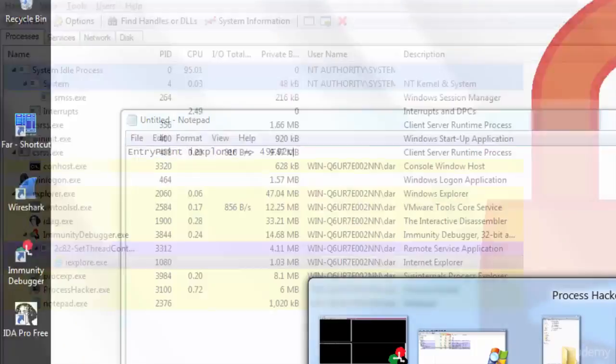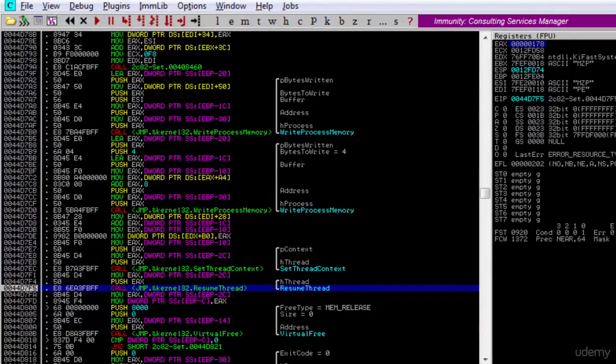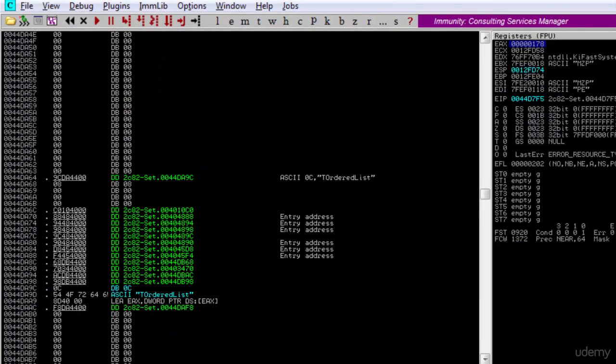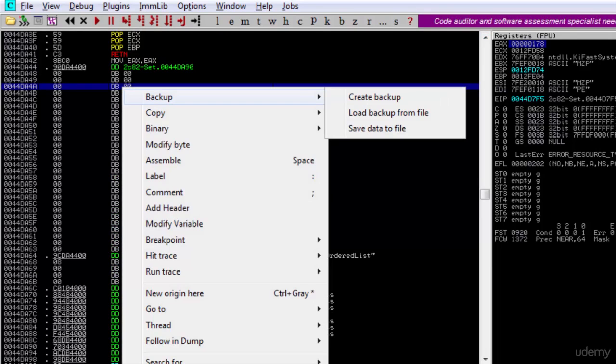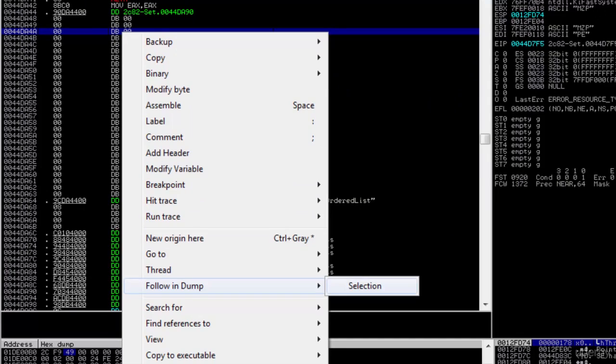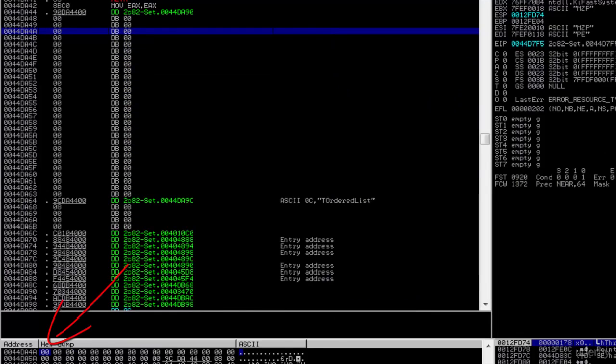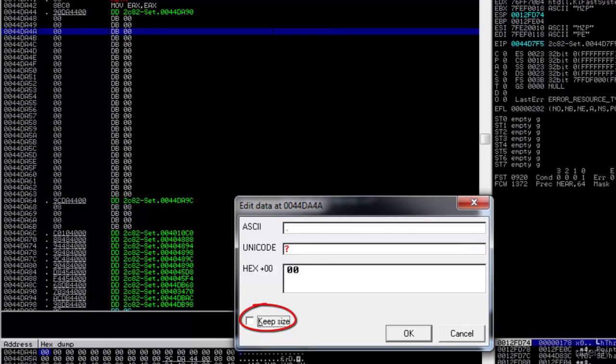So, as I said, the first step is to put an infinite loop, and let me explain what I mean by infinite loop. Let me go down here into Immunity Debugger and put an instruction. I click on following in dump selection, and here I'm going to put my infinite loop. The infinite loop is a jump, which is the EB opcode, and FE means jump -1. In other words, jump to the previous byte, which is jump to itself.